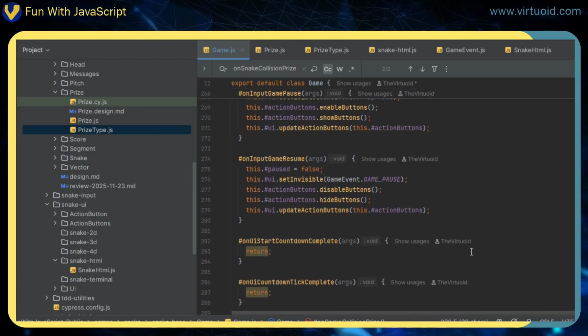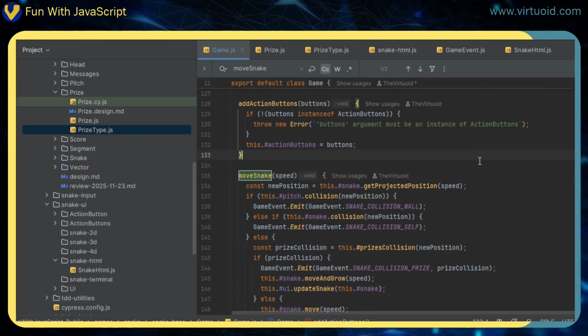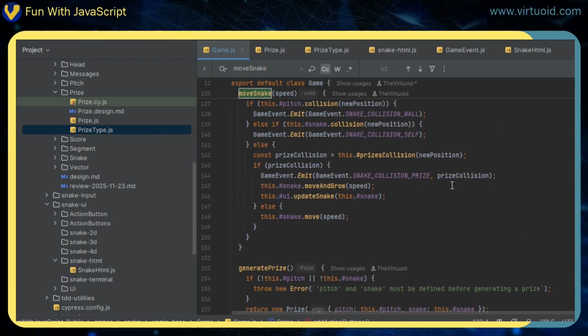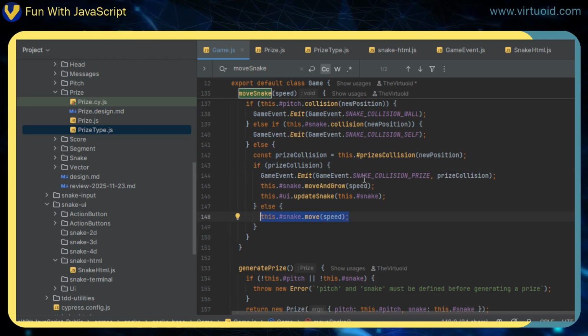That's where we were. We were on move snake. Let's go back to the move snake routine. So here we are at the move snake. We do the prize collection. We do the move and grow, which allows us to move the snake and then grow the snake at the same time. We tell the UI to update the snake. If there is no collision with the prize, then we just move the snake. That's simple. So if there's a collision, we process the collision. If there is not a collision, we just move the snake, and that's pretty much all there is.